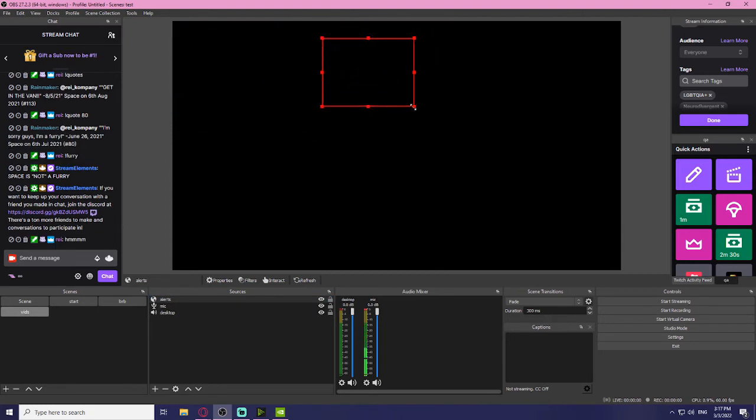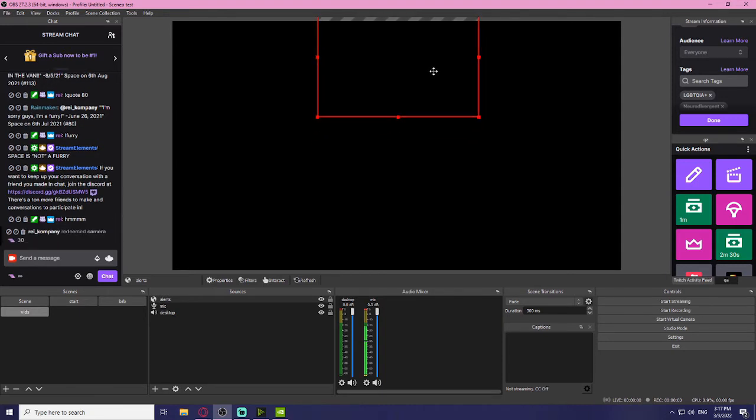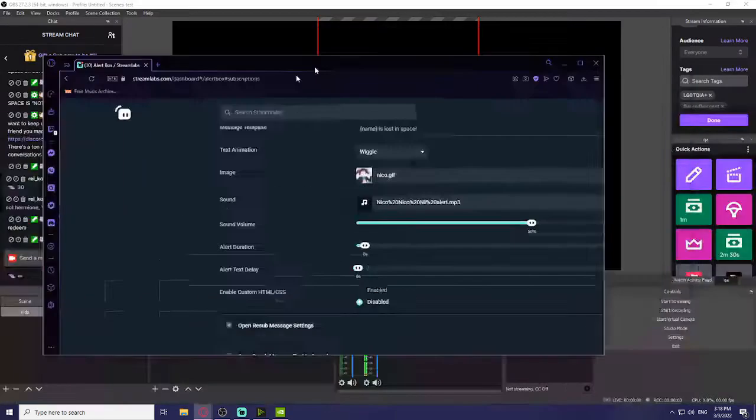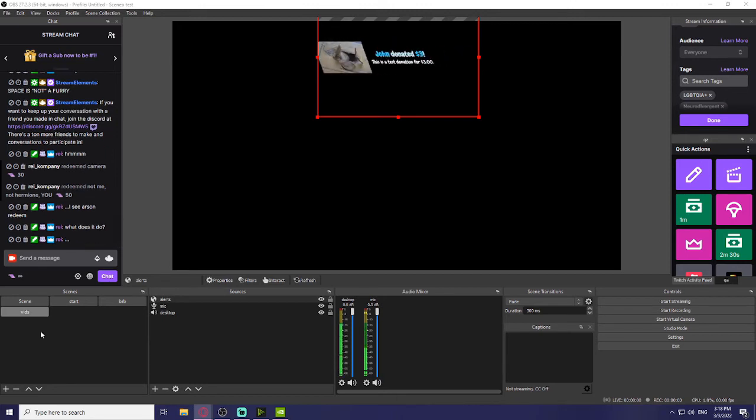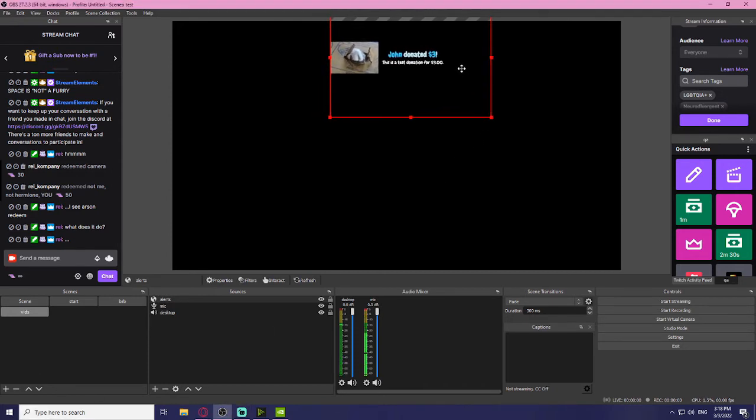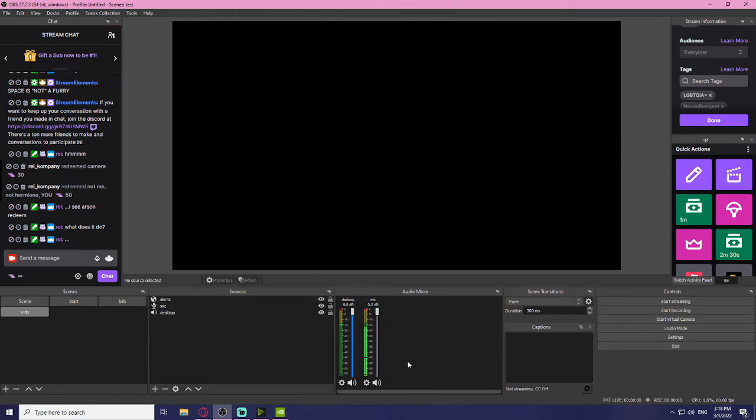I think I might have it too small on mine. We're going to do it about here. Let's test our alert box here. So we're gonna test a donation. There we go. Beautiful. It's probably not centered, but I don't know. Try your best to center it. It's kind of strange. And then we're gonna add in our chat box.